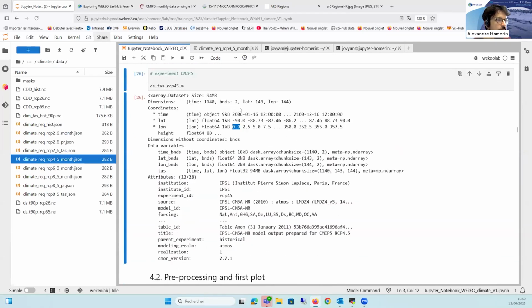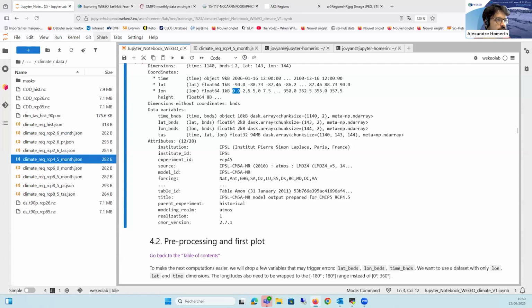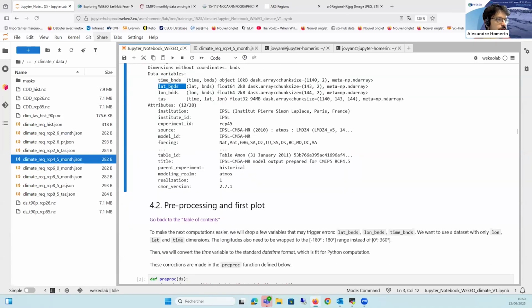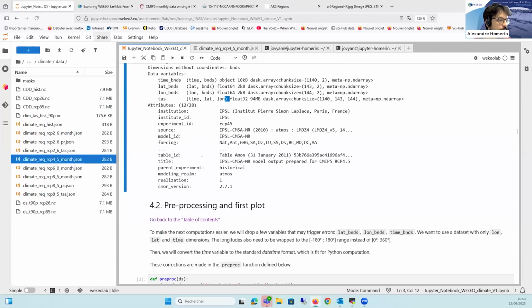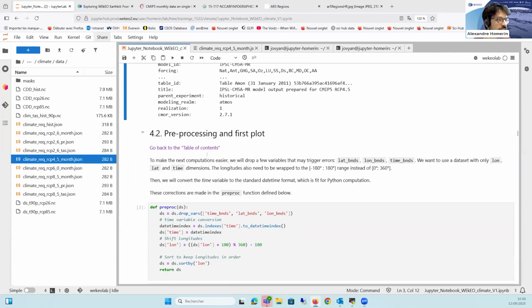And we have some other dimensions here, like this bounds dimension, and also in the variables, time bounds, lat bounds, lon bounds that we are not going to use. And we're going to drop them because, well, it might yield errors in the future processing. And here is the temperature data. So you can see that it's time, latitudes and longitudes. And here is some metadata that you can read if you want to know more about the dataset.